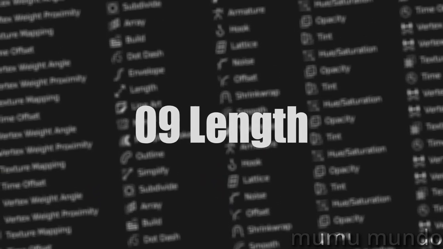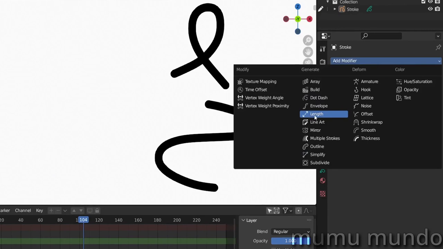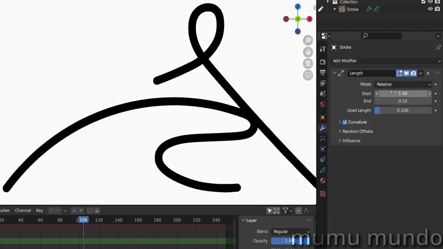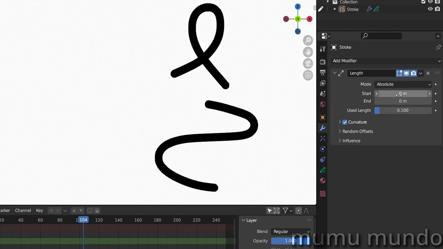Length extends or shrinks strokes. Relative mode works based on the stroke's length. 1, for example, means 100% of the original stroke's length. Absolute uses the actual length measured in space. In start and end, you decide how much to extend or shrink the start and end of your strokes.